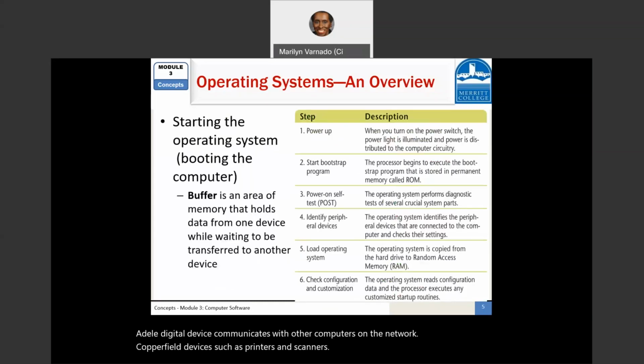How do you start the operating system? The operating system starts each time you turn on your computer or digital device. The first task of an operating system when you turn on your computer is to start the boot process. This is why turning on a computer is also called booting a computer.